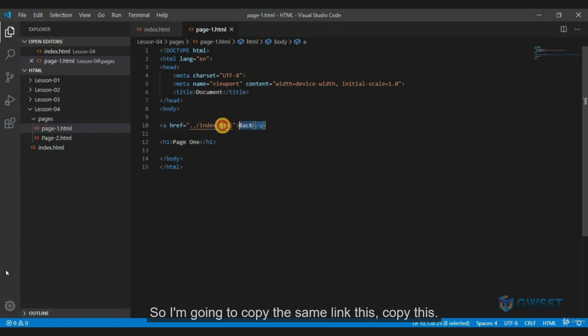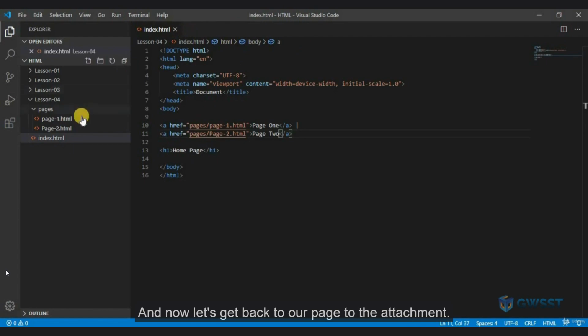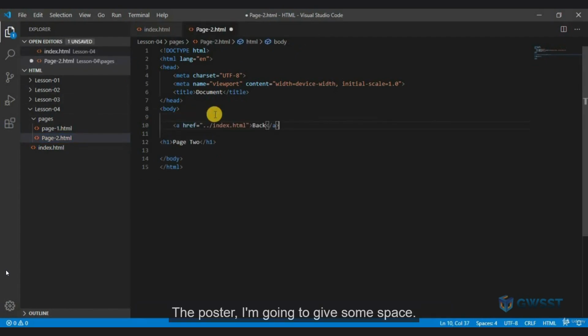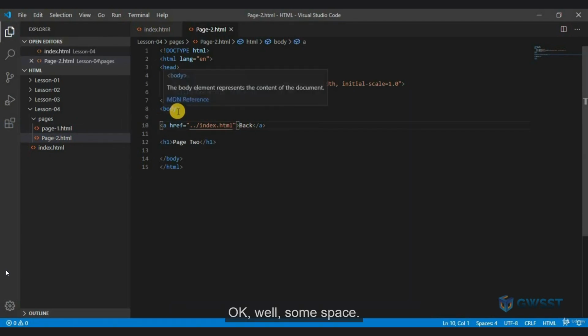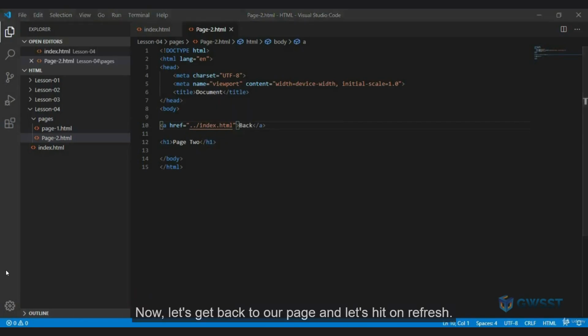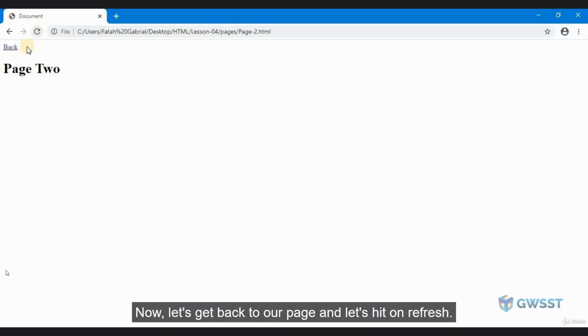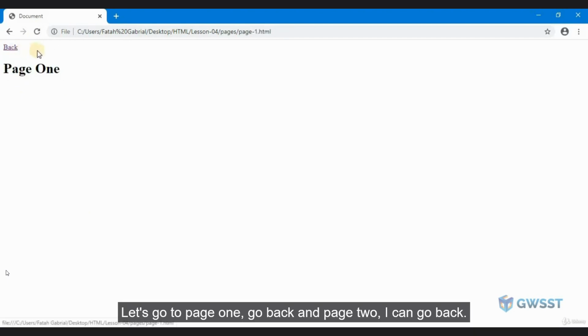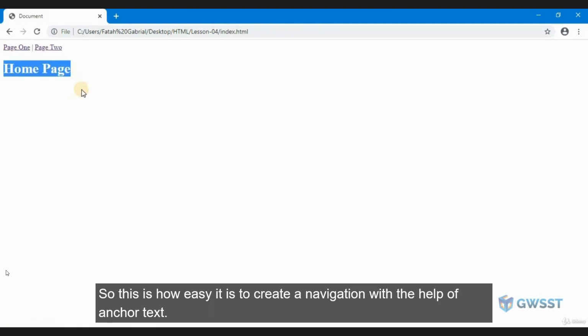I'm going to copy the same link, and now let's get back to our page2.html, and I'm going to paste that over here. Let me paste it. I'm going to give some space. Okay, remove some space. Let me save that. Now let's get back to our page and hit refresh. Now I can see I have a back button. If I click on that, that should take me to the home page. Great, we are on the home page. Let's go to page 1, go back, and page 2, and we can go back. So this is how easy it is to create navigation with the help of anchor text.